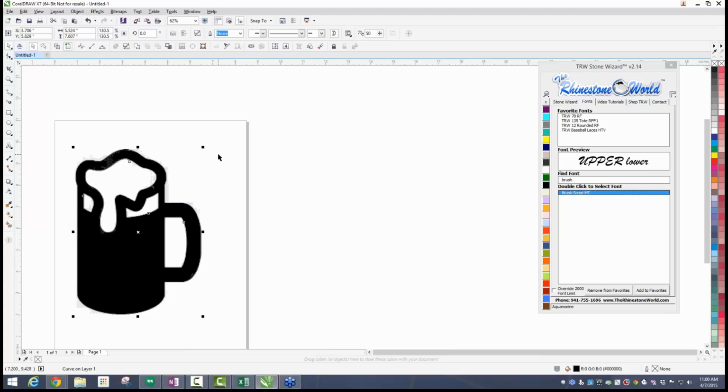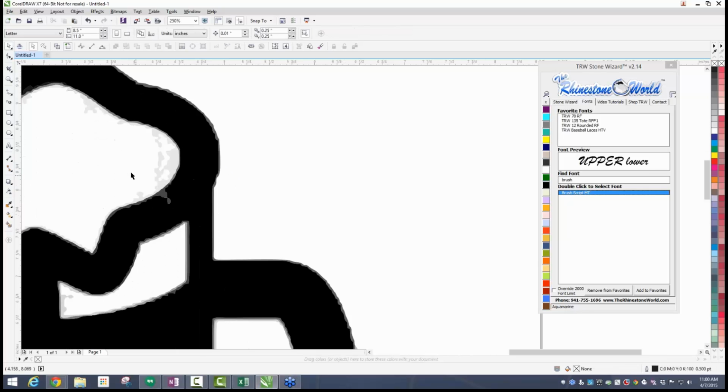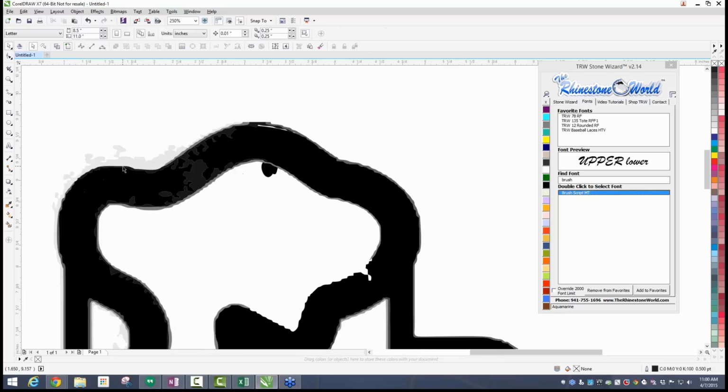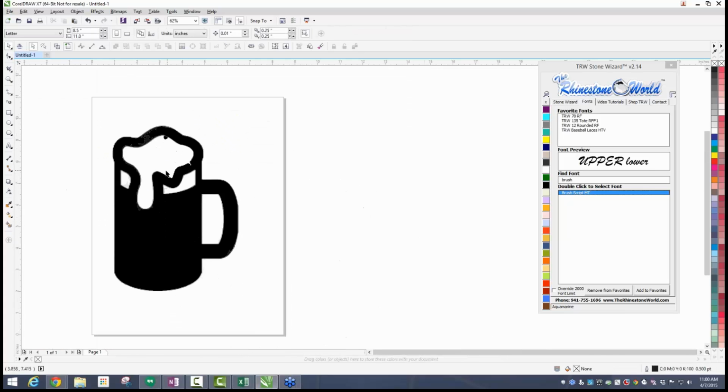So that again is the tracing tool. Does anybody have any questions on the tracing tool there? And notice because I ungrouped it, I'm able to come in here and delete all these different things that were in the image here that I don't want. So like all these gray areas here, I can come in here and delete those. So once I actually trace it and I'm using my shape tool, I can do a lot of editing to this particular vector image here.